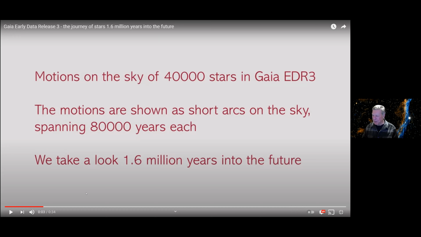In this particular mapping, I hate to even call it an animation, because animation implies that it's not real. This is real data. And so what we're going to do is see how the stars have moved, and will have moved, 1.6 million years into the future. All right, so let me unpause this.